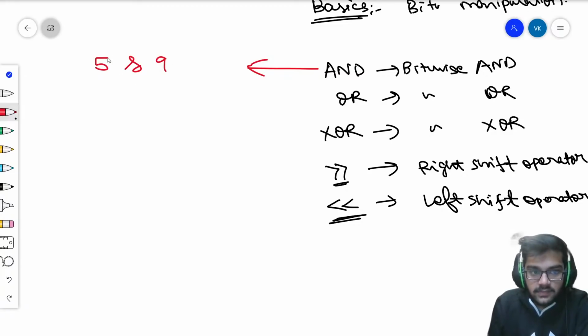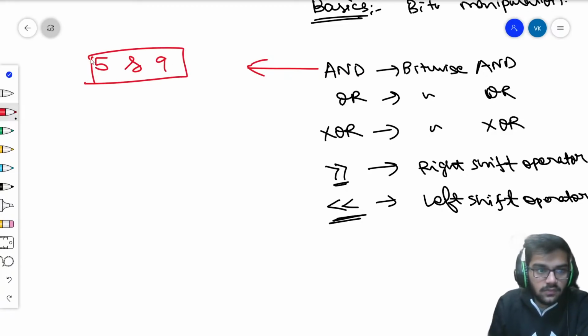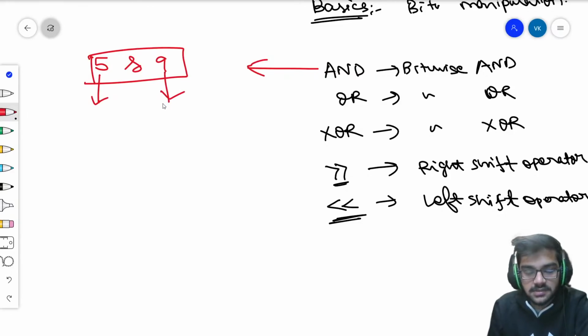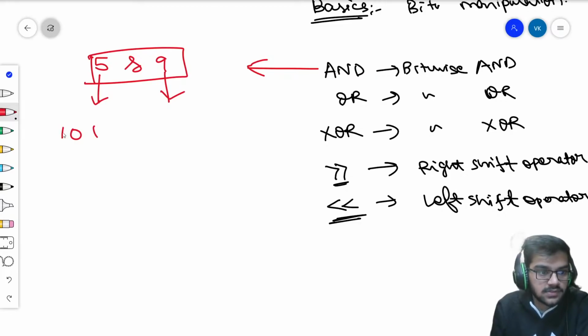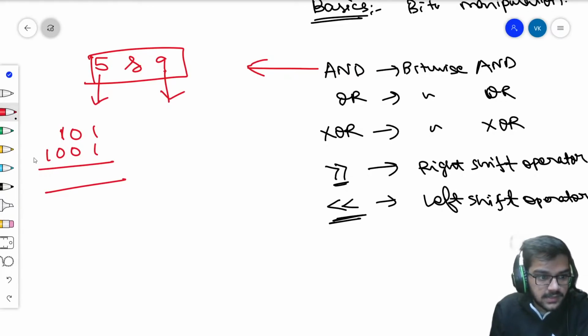So how will I be able to do this? If this is given in an MCQ, what you have to do is convert them to their respective binary representation. 5 can be represented as 1 0 1. If I talk about 9, then 9 can be represented as 1 0 0 1, if I'm not wrong. Now I'm going to perform an AND operation here.